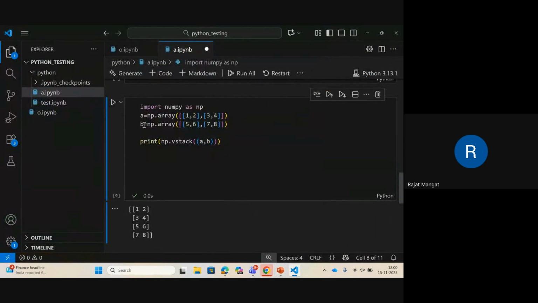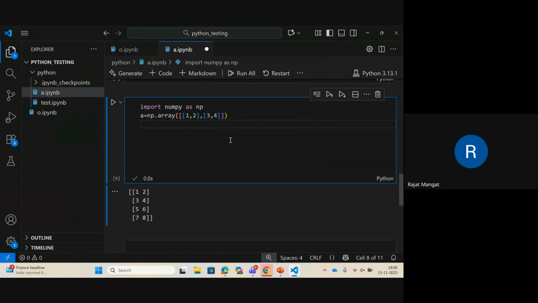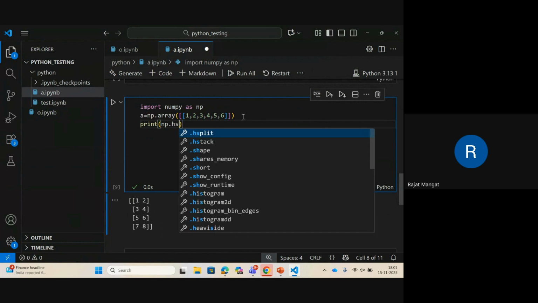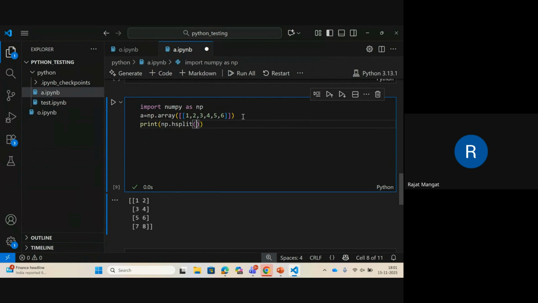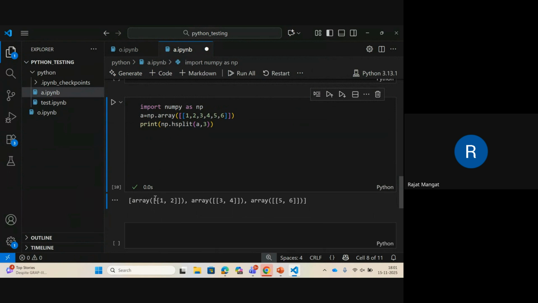Let's see. 5, 6. Print np dot hsplit. Now, which array do we have to split? A. In how many parts? 3. As you can see, this array is divided into 3 parts. Here we have 6 elements, so it is dividing it evenly.